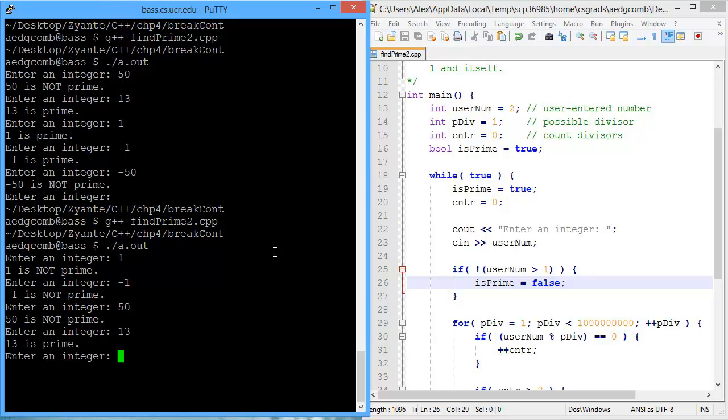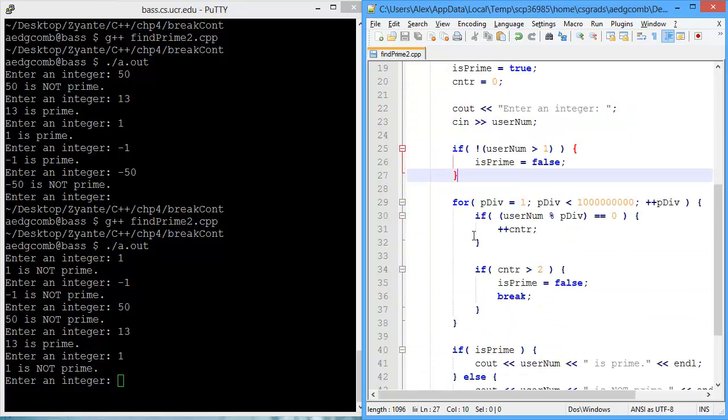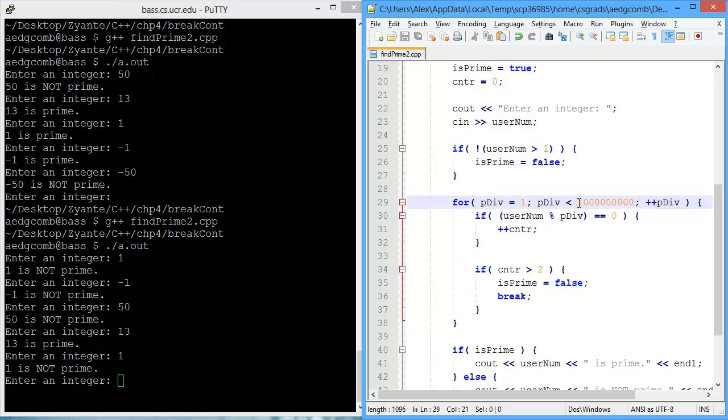So now the behavior is corrected, but why does it take so long to determine that 1 is not prime? Immediately after getting the user input, we do an if statement and determine that the user has inputted a number that is not greater than 1, therefore it is not prime. Therefore we could immediately output that it is not prime. But what's happening is the program is executing this for loop, which is trying all numbers between 1 and a billion to see if that number is a possible divisor of the user entered number.